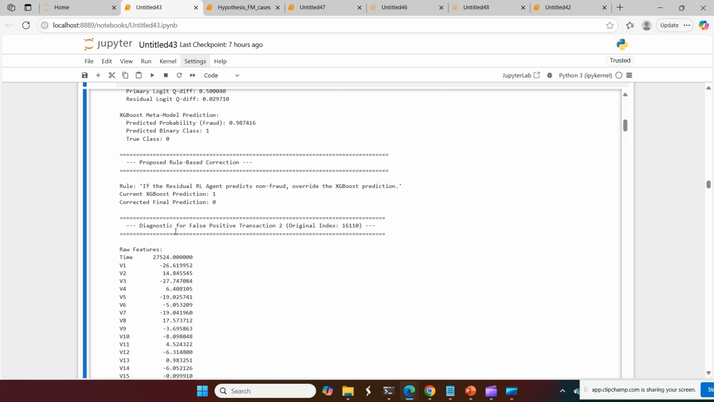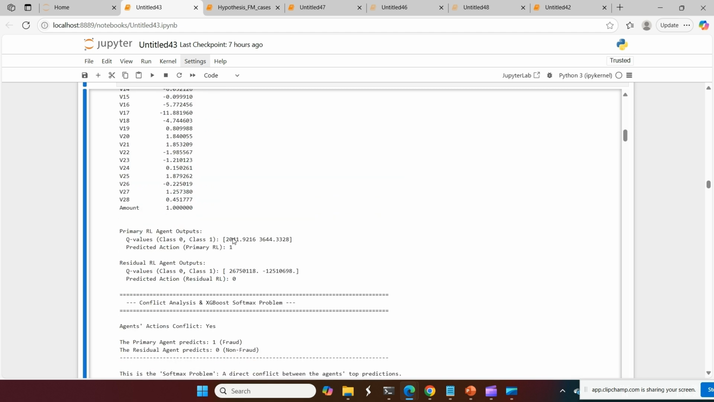And for all 14 transactions, see, diagnostic for false positive transaction 2, this is the whole set of transaction features. You can see here again the same primary RL agent, our first model, is saying 2041 point something value for not fraud and 3644 something for fraud. So any layman can say that this goes for fraud, a high value for fraud. So that's why the outcome is fraud, 1. But then again our secondary model, the residual RL agent, is saying this much value for not fraud and this minus value for fraud. So the positive value always wins between minus and plus, and there is also a huge difference. So that's why not fraud.